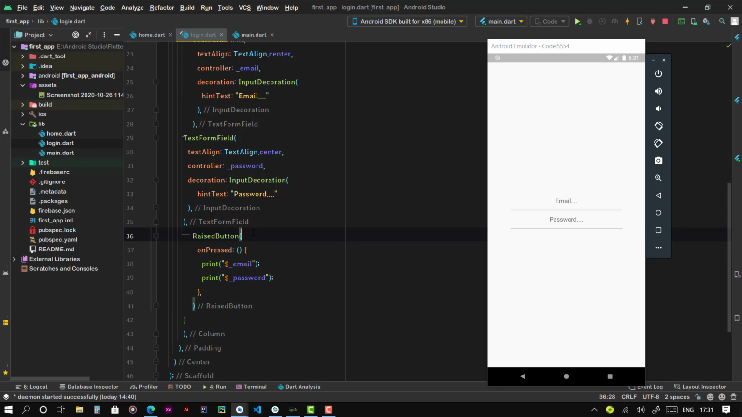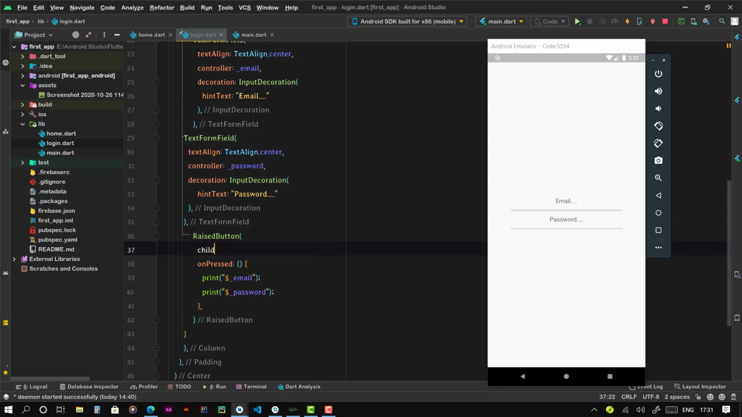And this is just a button as of now. We need to add even its child so that there is some text in it. So we can just add child, which can be a Text. We'll just say Login. Yeah, we'll just save this here. We should be getting a button now.